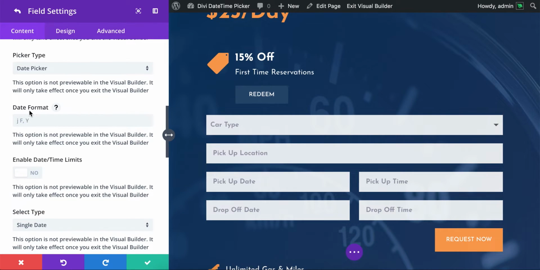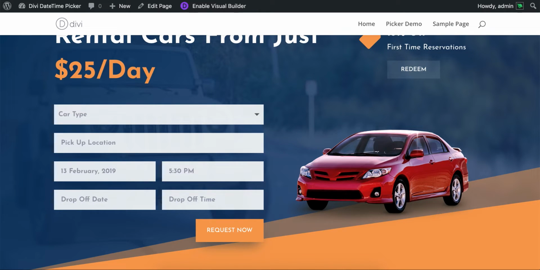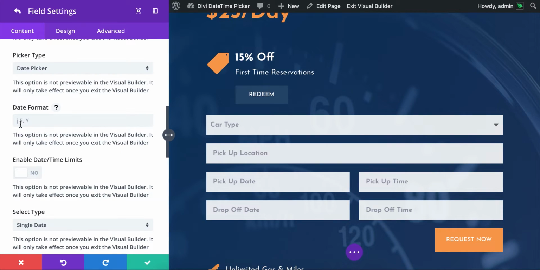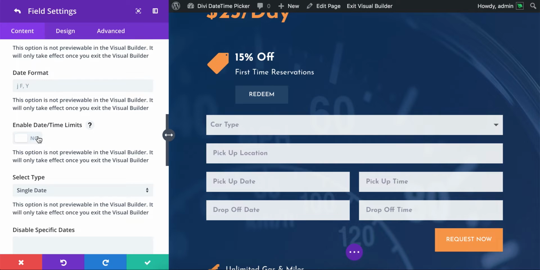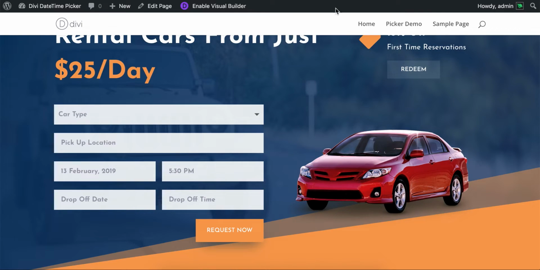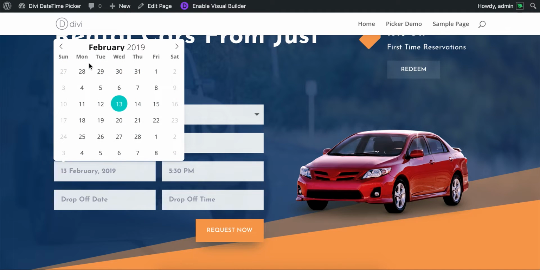Here's where you can change the date format. By default, you saw it over here. But you can change that with the tokens, which should look pretty familiar to you. These are used pretty extensively throughout WordPress themes and plugins. And here's where you can enable the date or the time limits. On our demo, you notice that we can't go backwards past today, which is January 2nd, 2019. But we can go forward as far as we want, and that's because there's no maximum limit set.